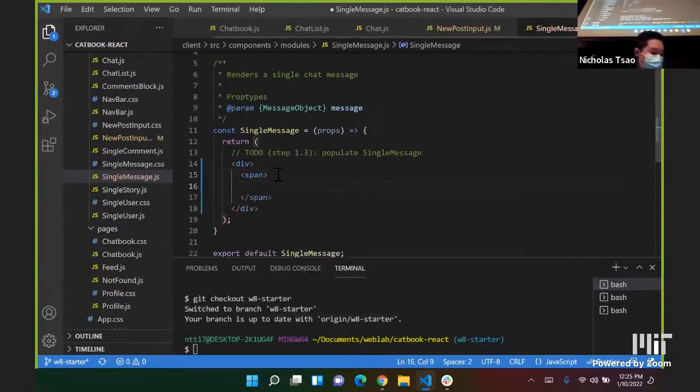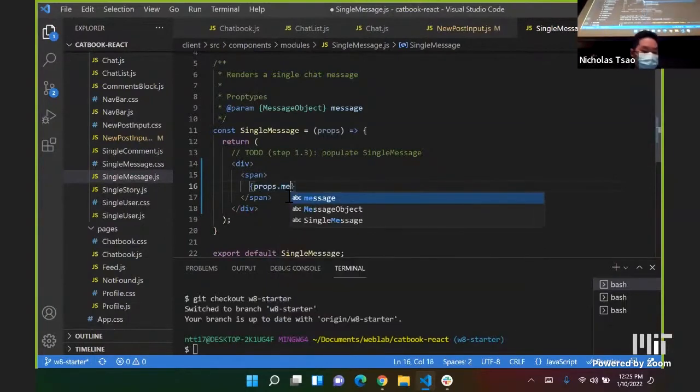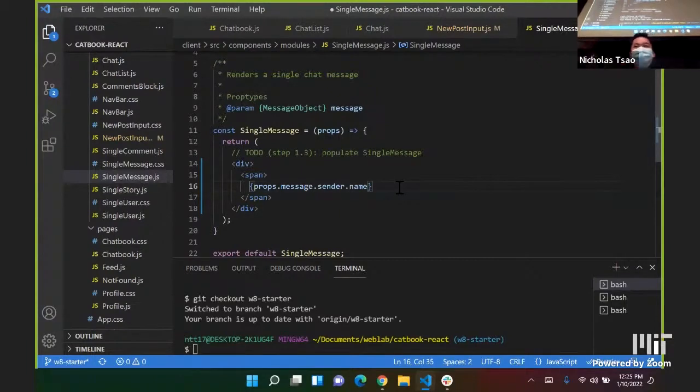Let's make a span. And inside of the span, we want to type in props.message.sender.name. So this is just the person who is sending the message. We're just going to try to get that, and it's going to be passed in as a prop to single message. So we just take that prop, we get the sender's name for that message. And let's put in a couple other things.